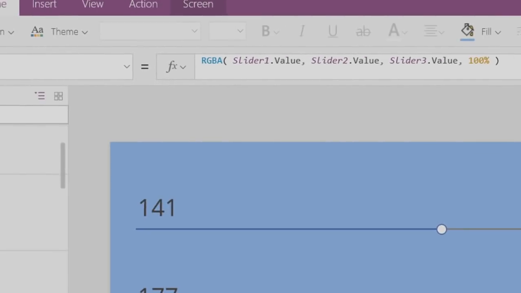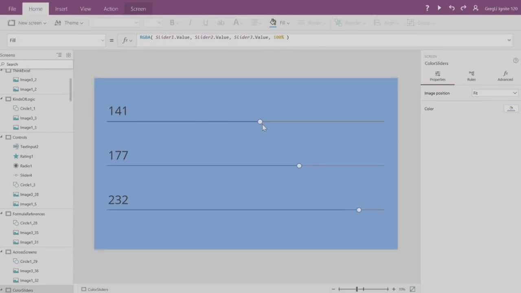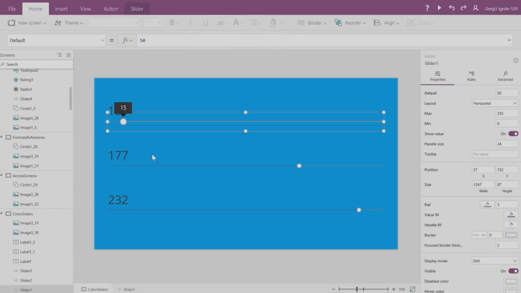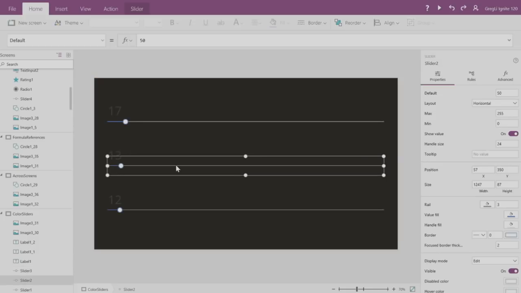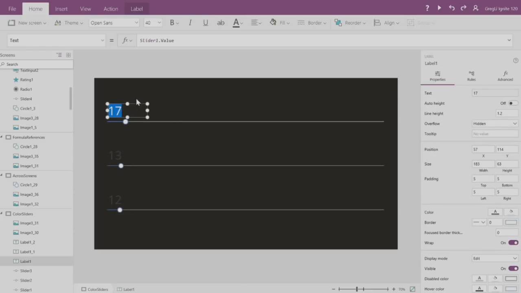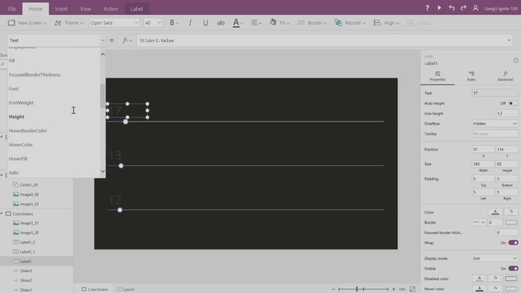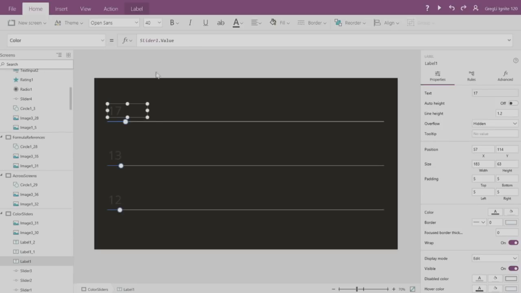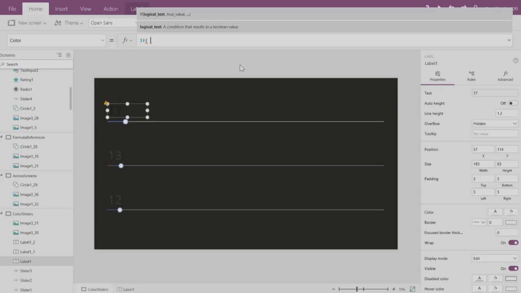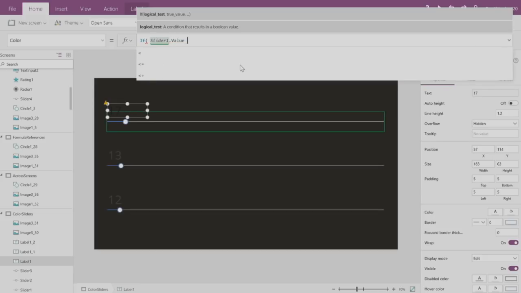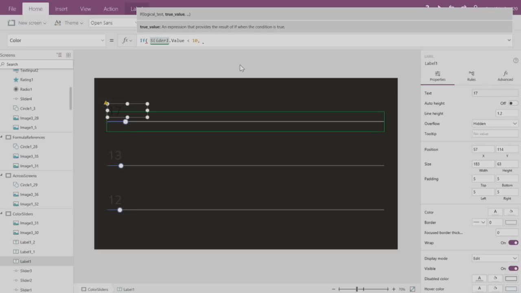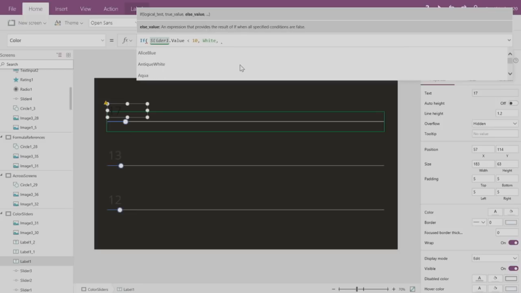Now that's just one property on one control. You notice when I had these down here, it was pretty hard to see because the text is too dark. We can fix that. So if I select this text box and I look at its color value, right now it's a dark color of some kind. I can say if slider 1's value is less than 10, then use white. Otherwise, use black.